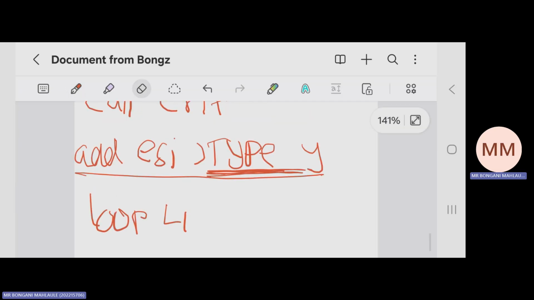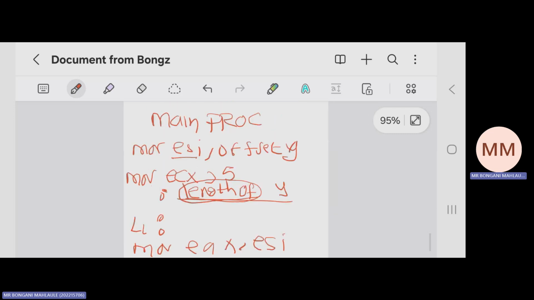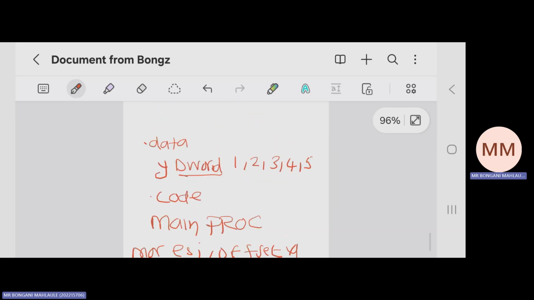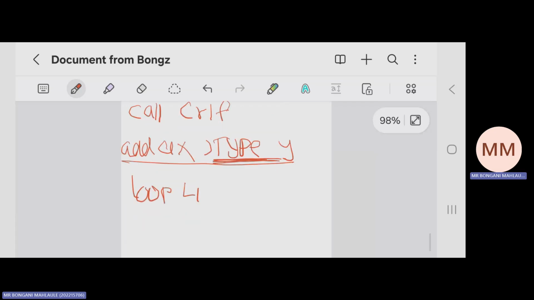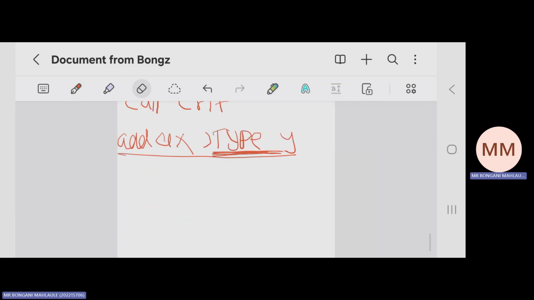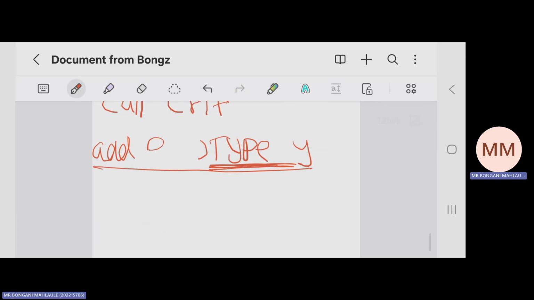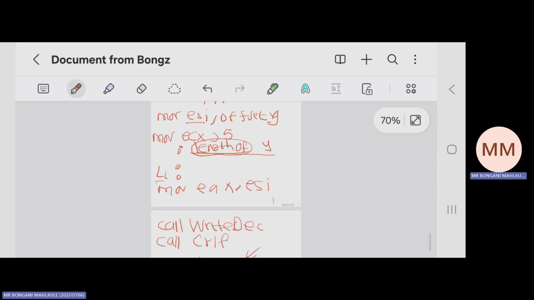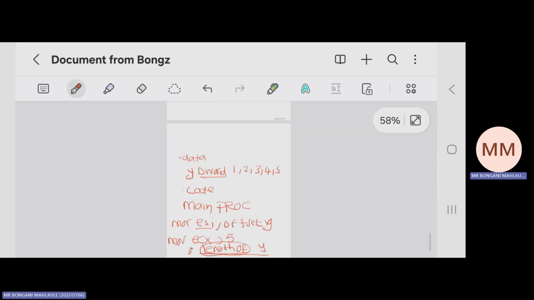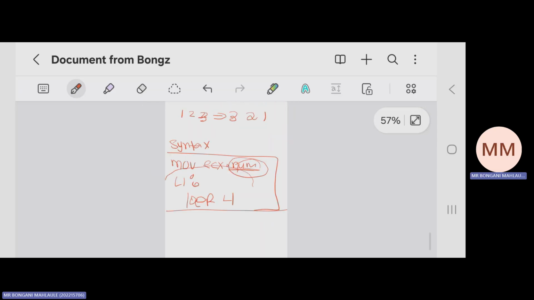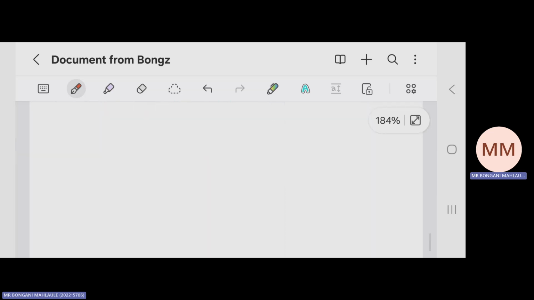But if here I was to write another register which is not a 16 or a 32-bit, remember this is a 32, then we're going to have an error. If I was to update this to AX, it should be ESI, if I'm using the type operator, then loop L1. So we have created a label, our loop, then we close it. Remember, that's the syntax of creating a loop. Then you can say exit.